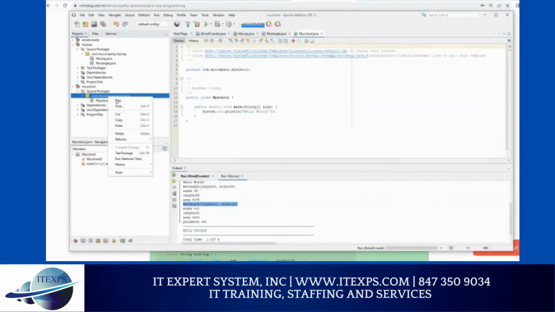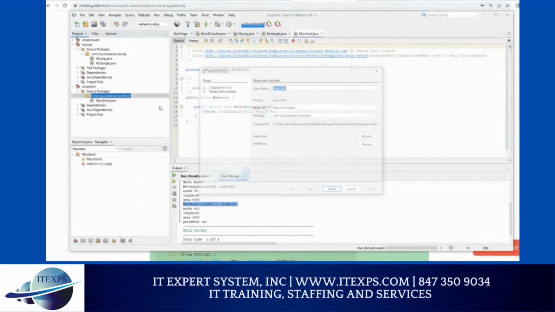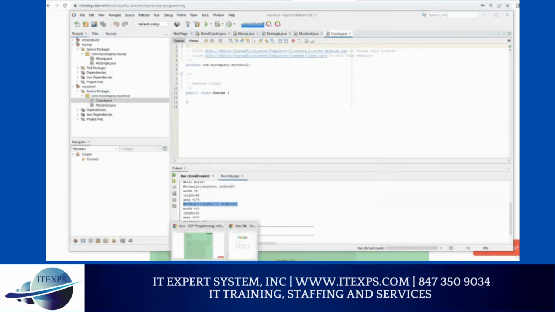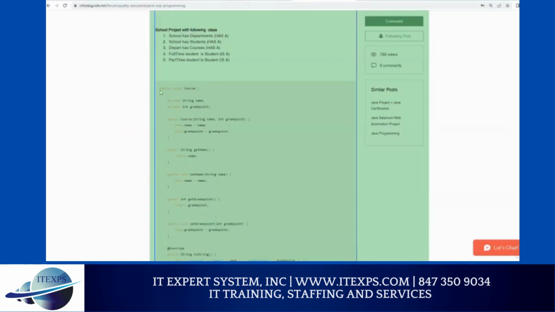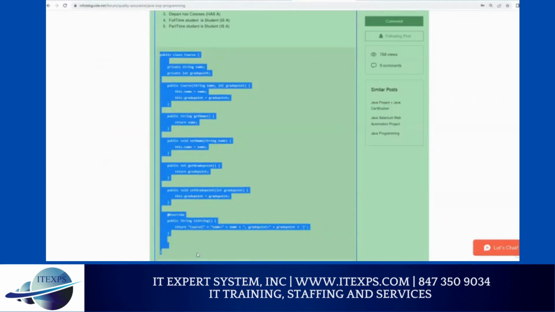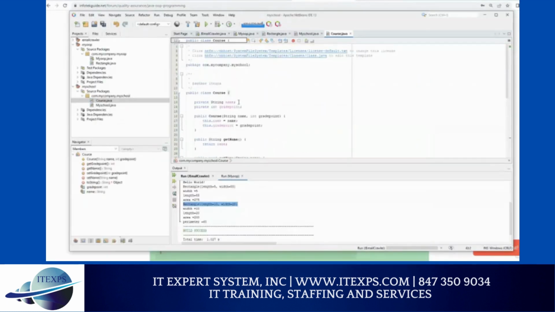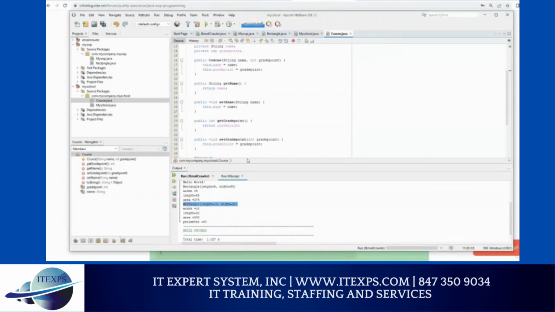I right click, new Java class. Make sure the exact naming conventions are there. Finish. Course is done. And I'm going to copy this course. The reason I'm explaining is so you can see how I do it. Make sure you copy the entire course correctly. There is no error. Okay, course is done. And go back here.